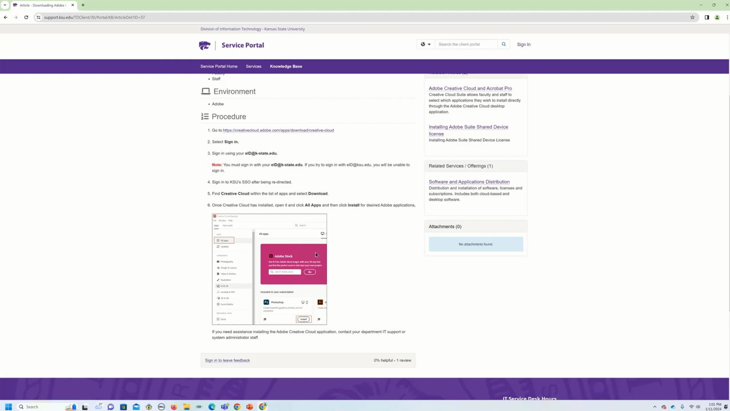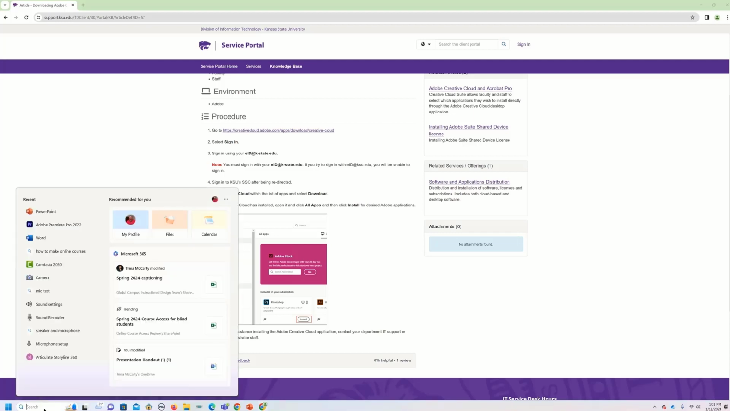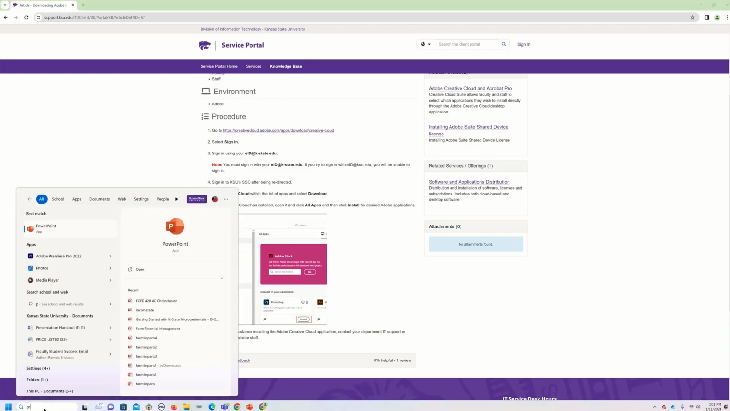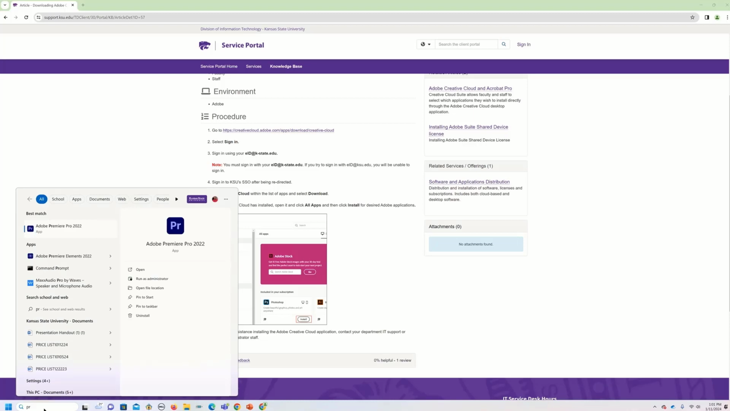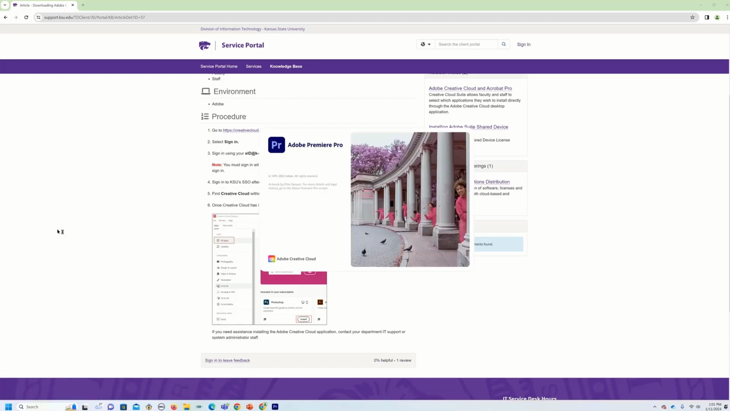Once it's downloaded, we're going to hit the search bar and we're going to type in Premiere Pro. And that should pop right up. And there it is. Go ahead and click on that. And then a new window, Adobe Premiere Pro, will open up. It may take a little bit of time, especially if it's the first time loading.